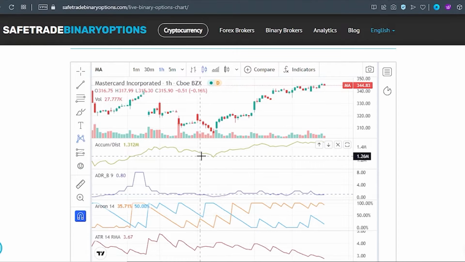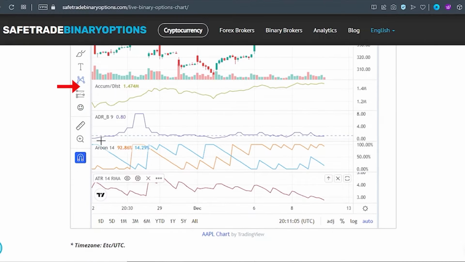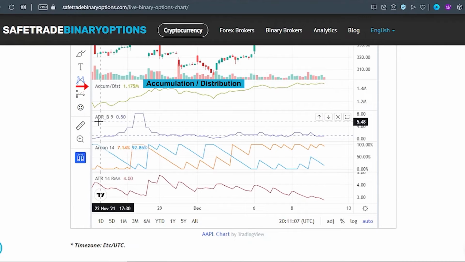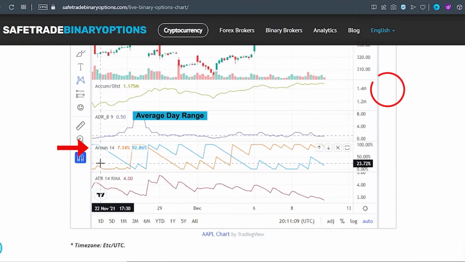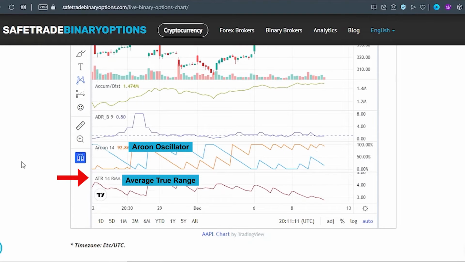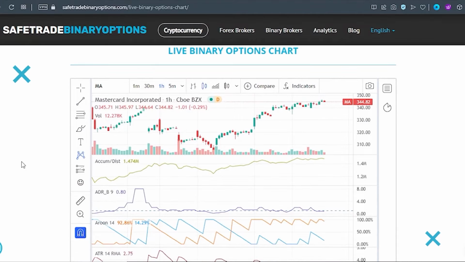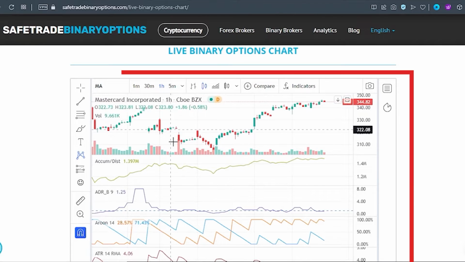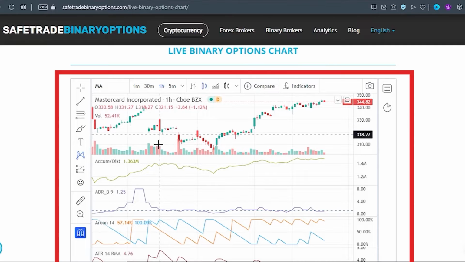The only difference is that there are 4 indicators in the live binary options: accumulation, distribution, average day range, a Rune oscillator, and average true range. So the tool comes with these 4 indicators. Along with these indicators, there are several other tools.